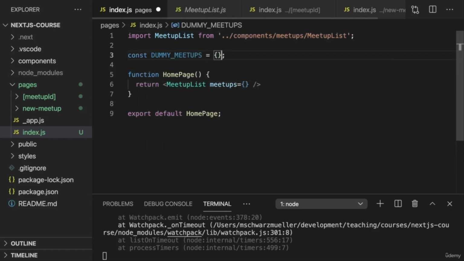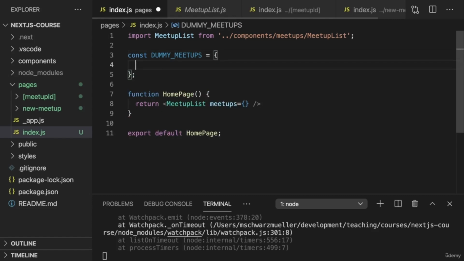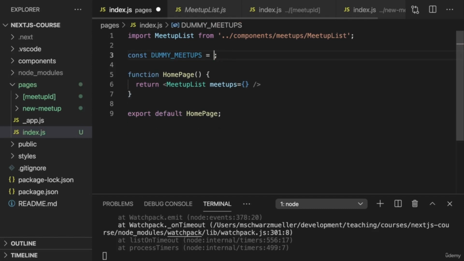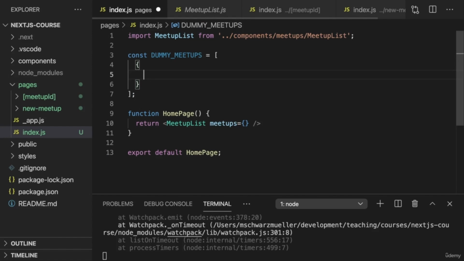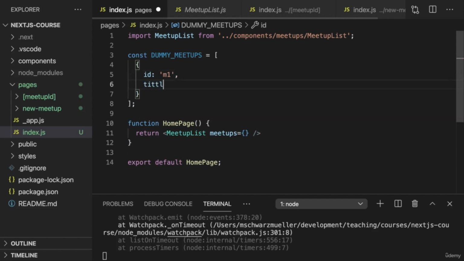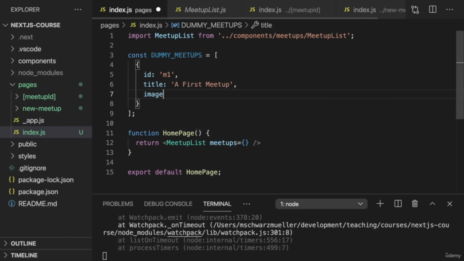Later, we'll be able to create and store our own meetups in a database. For the moment, let's use some dummy meetups. And that actually should be an array of meetup items where every item has an ID, for example, M1 for the first meetup, where every meetup then has a title, like a first meetup, where every meetup then has an image.